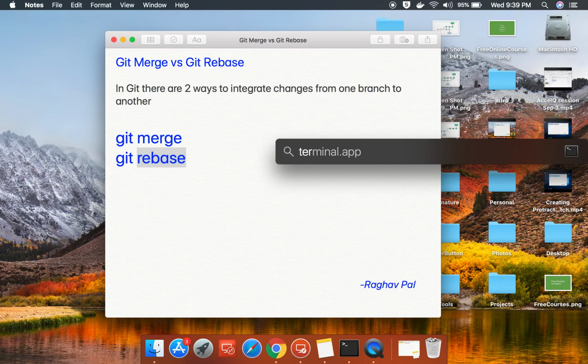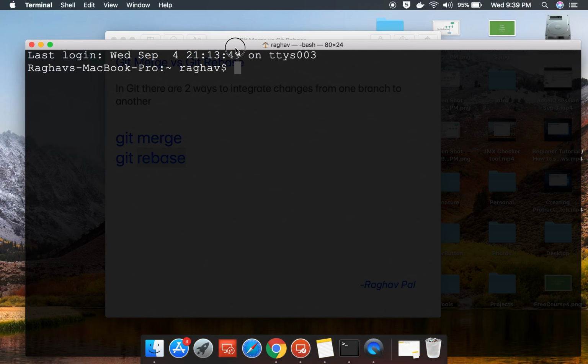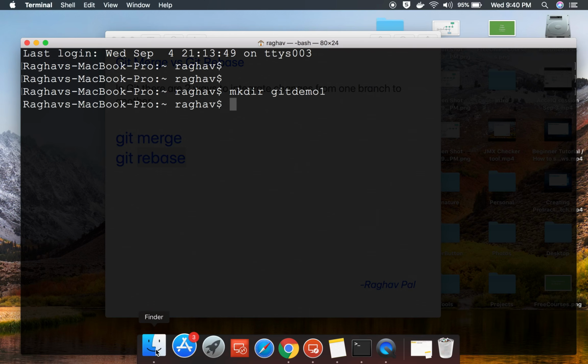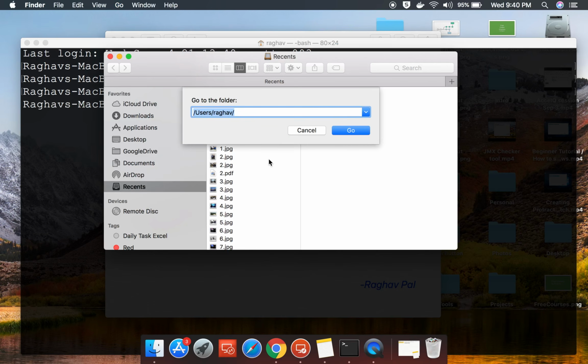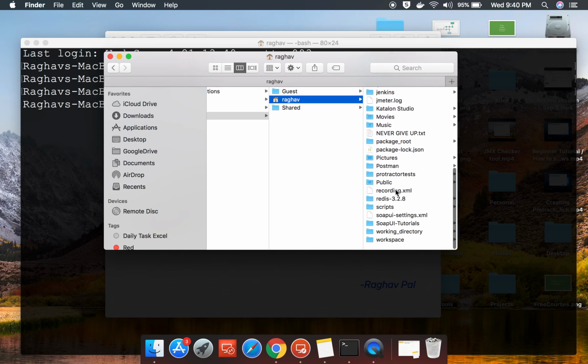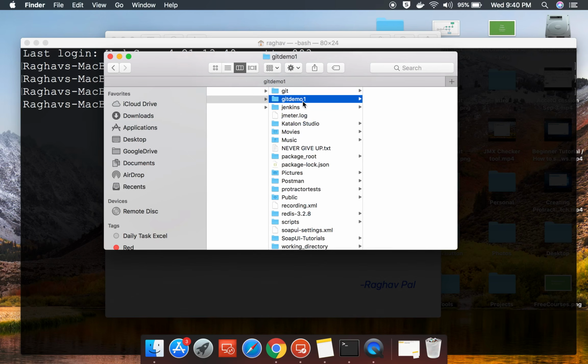I'm going to my terminal. If you are on Windows, you can use git terminal or you can use the command line. So here, if you see, I am on my user directory. I will just create a new directory here using the mkdir command, which is for make directory, and I will say git demo1, and I will physically go to this location. So if I go to my users Raghav folder, here I should have a new directory created by the name git demo1. So yes, you can see it is here.